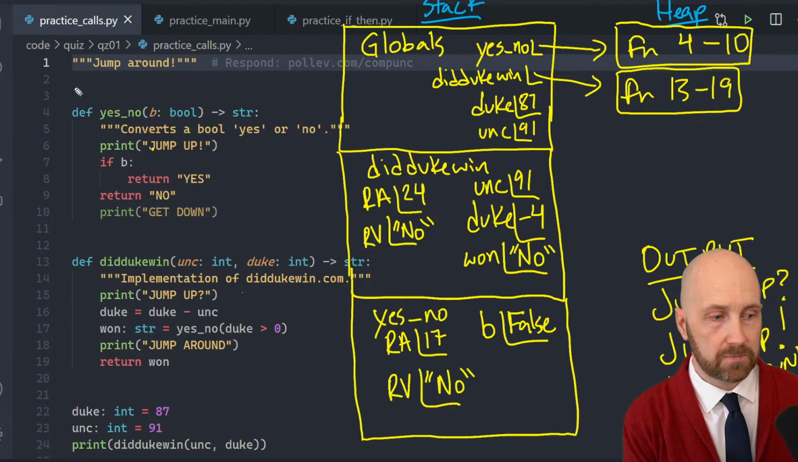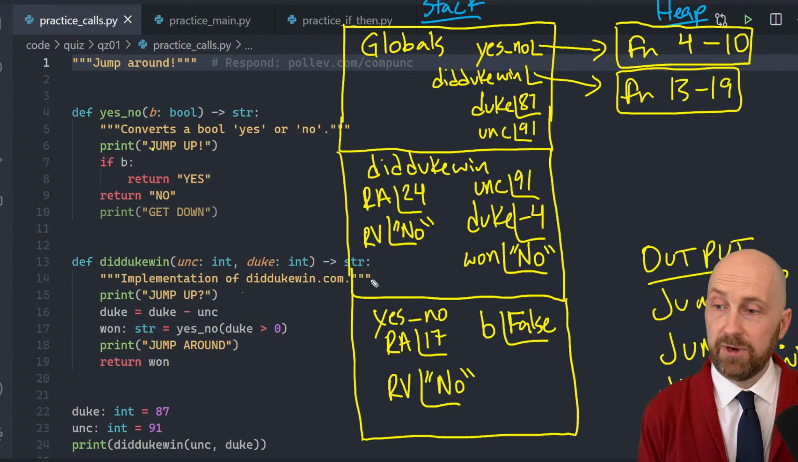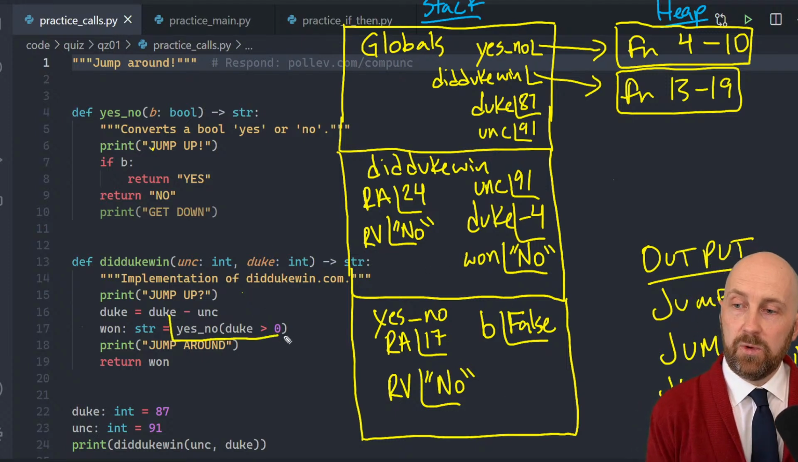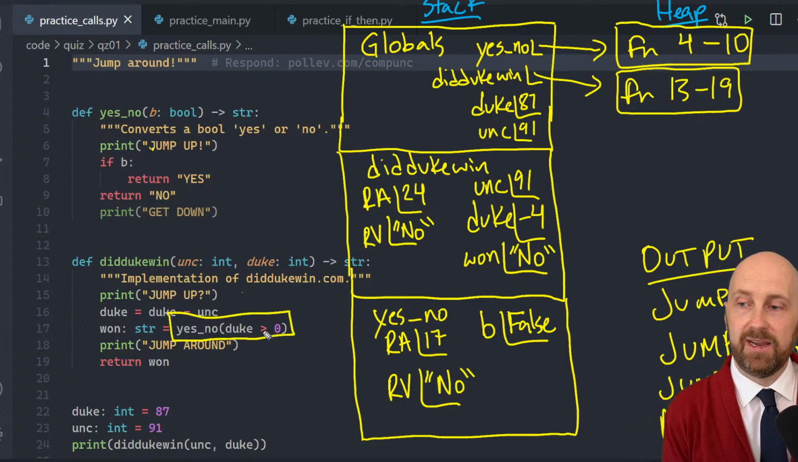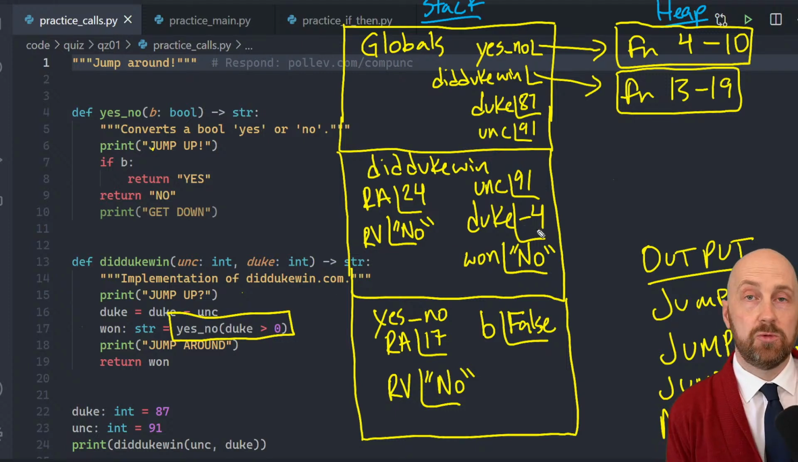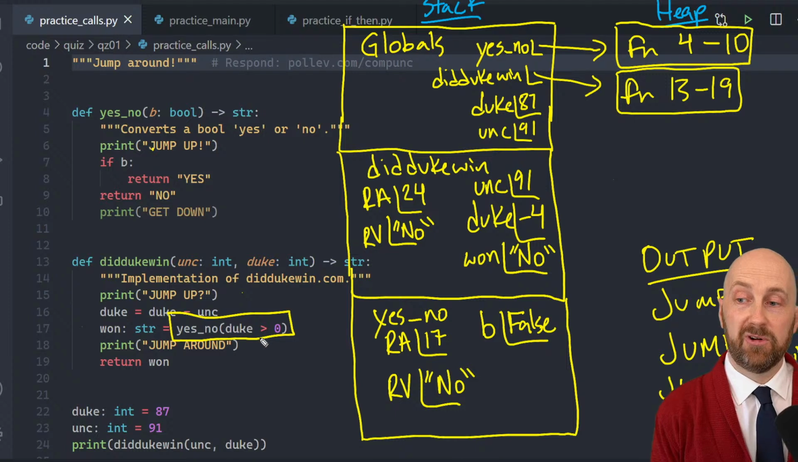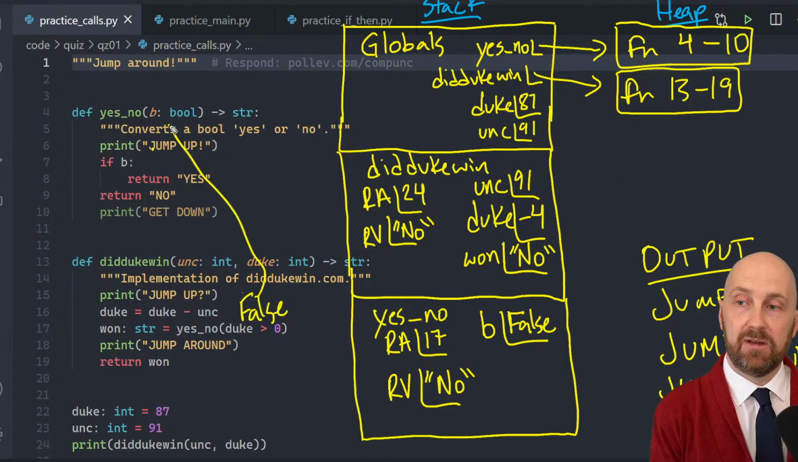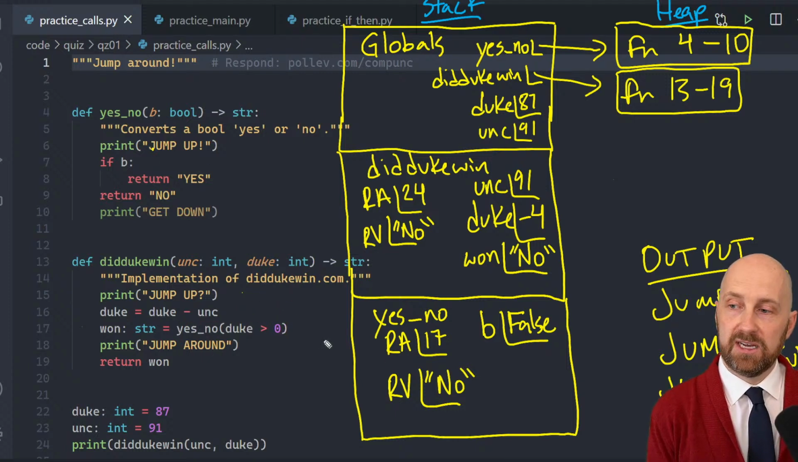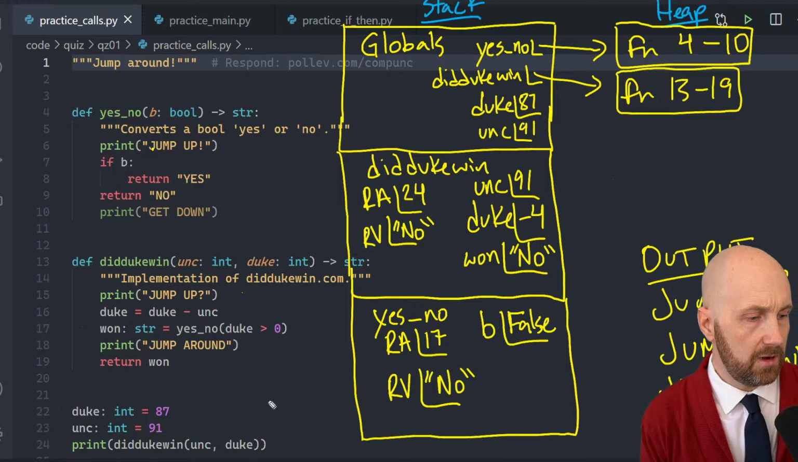Great question. All right. How did we know that B was false? Well, when we made the function call right here, we asked, is Duke greater than 0? We had previously established that Duke was -4. So -4 greater than 0 is false. And that's what became the argument that we called yes, no with, right? So this is where that function call originated. And we can look back at our diagram and know this, right? Because for yes, no, we see that the return address was line 17, and that's where the argument would have been set up. All right.